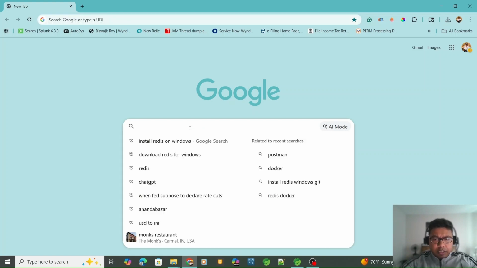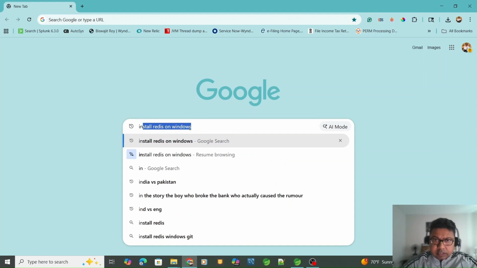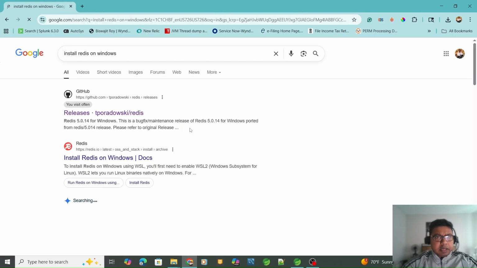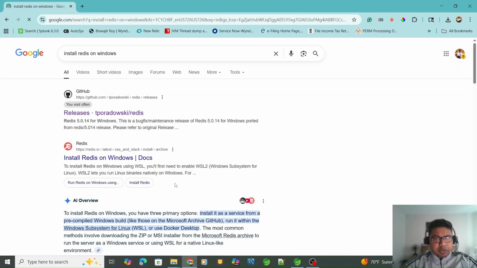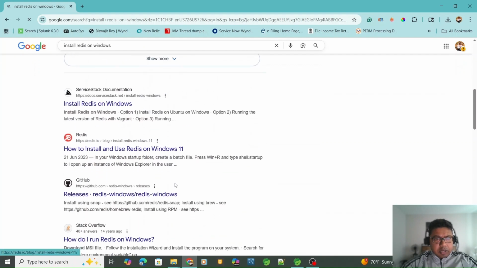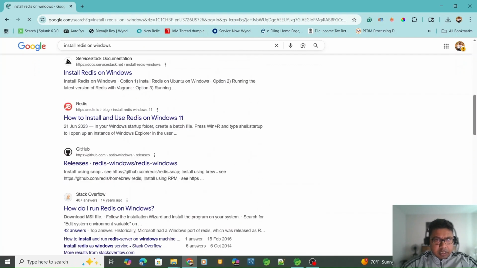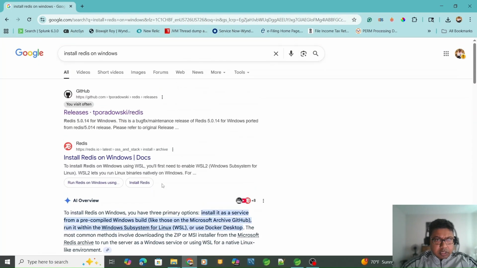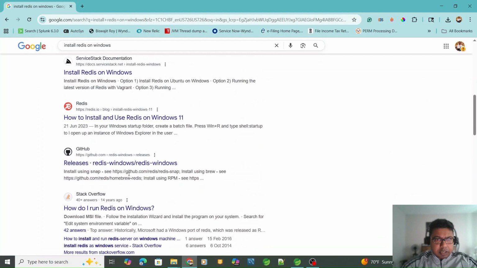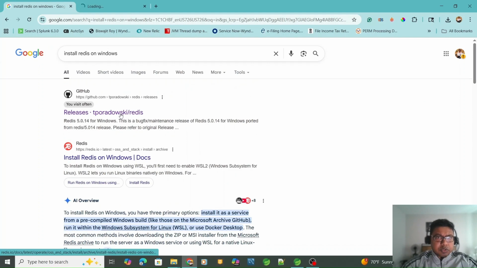So to install it, let's type something like "install Redis on Windows", and then you'll see some releases. So I think we can try. Okay, so the first link is a release. We have a release here from GitHub. This is also there, Redis Windows. Let's see both of the links, which one we can use.